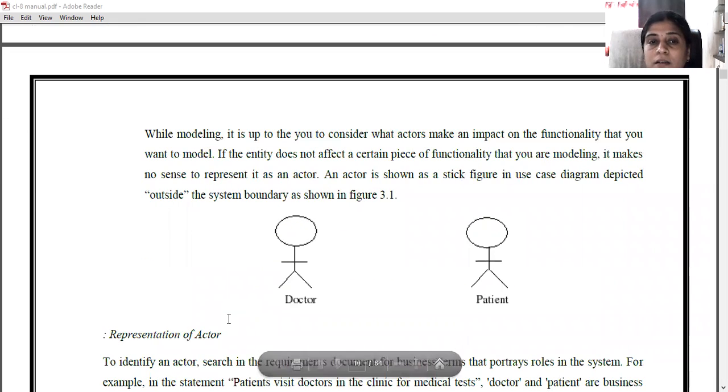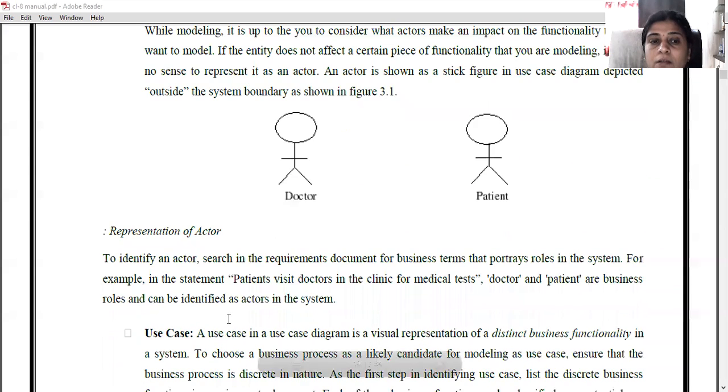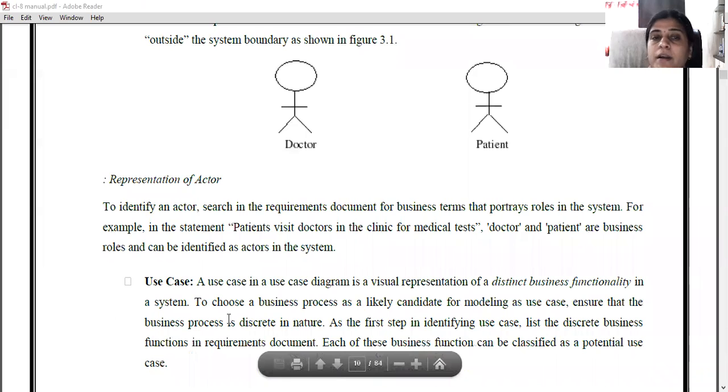So we can represent the actors here in our hospital system. Doctor and patient are the key actors. These are the important business roles. So we can depict them in the use case diagram outside of the system boundary, that is, doctor and patient. Then what is the representation?